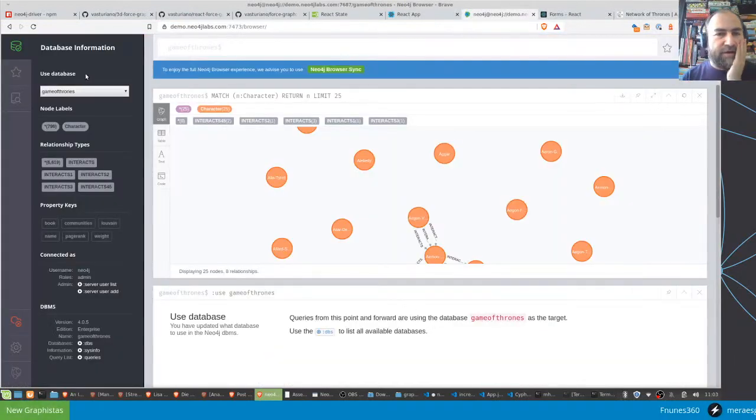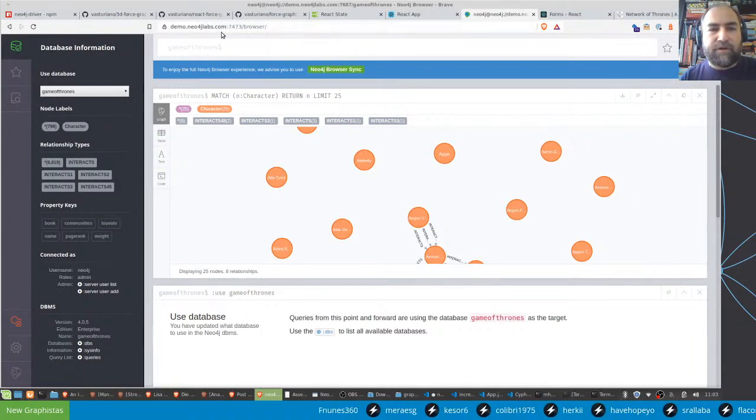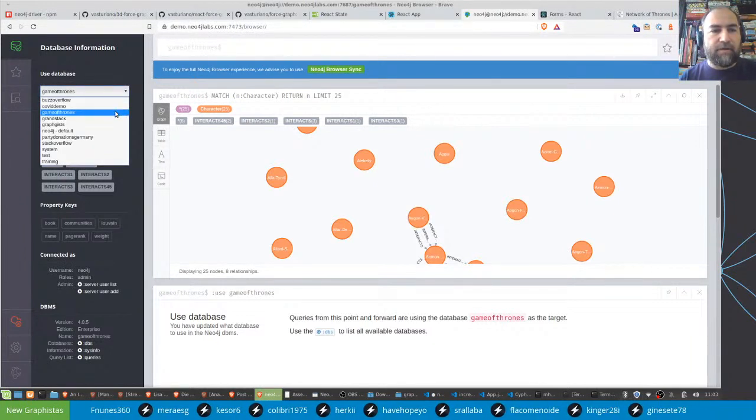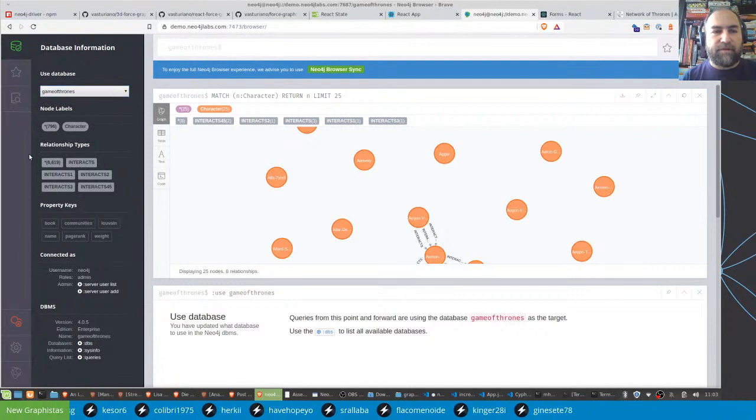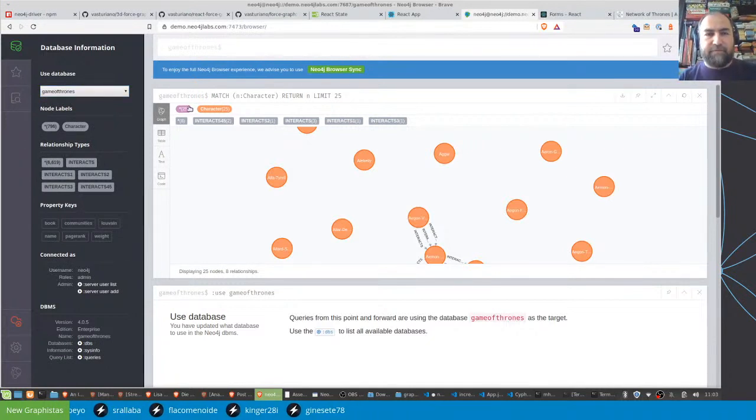And we have all this data in our demo database, so you can just go to demo.neo4jlabs.com/7473 and use the username and password Game of Thrones. And then you should see the Game of Thrones database that you can also play around with. And that's what we want to use today, both for the library but also for the React application.